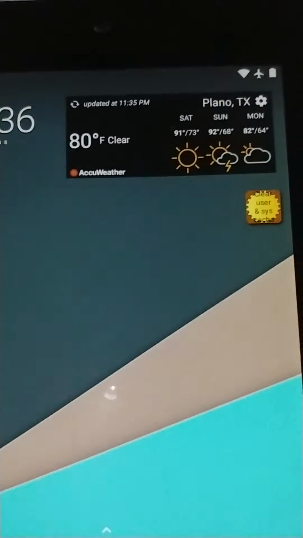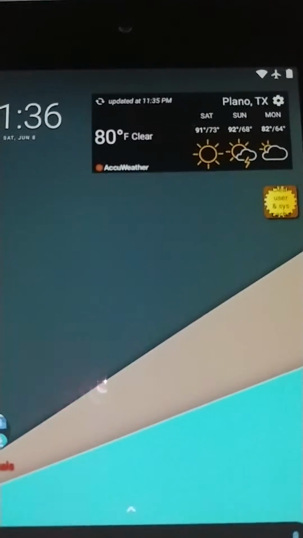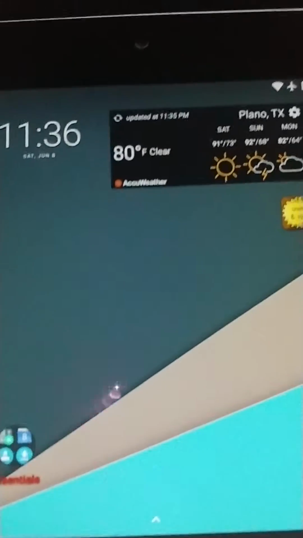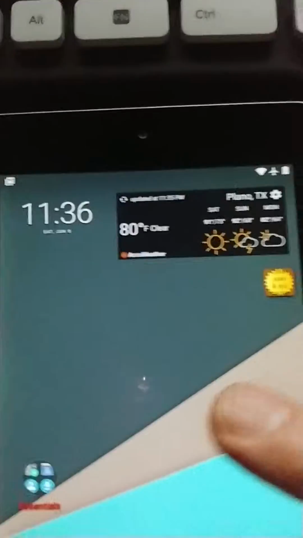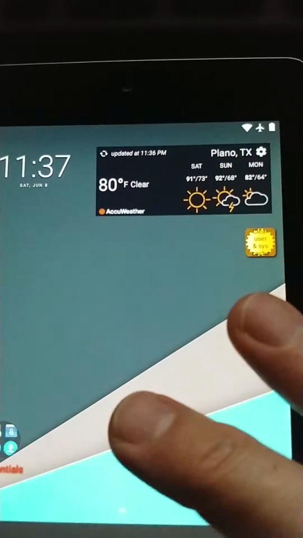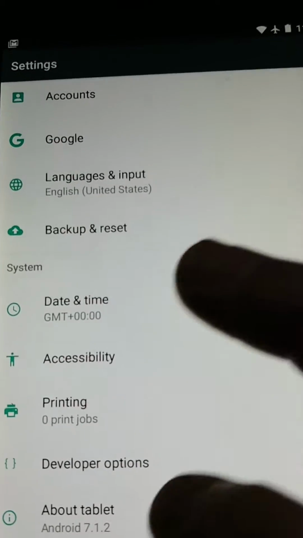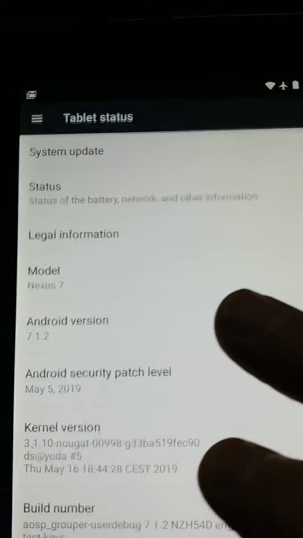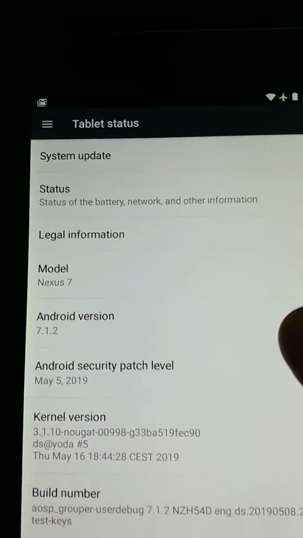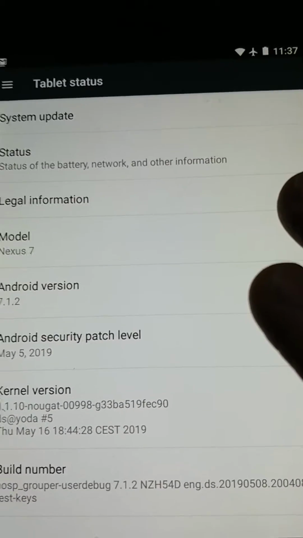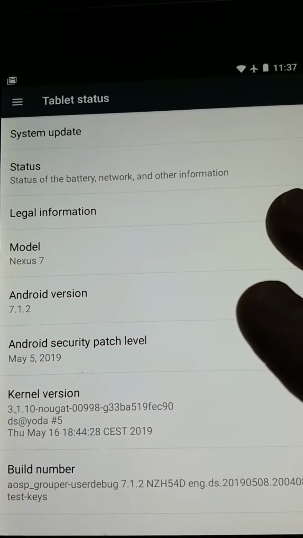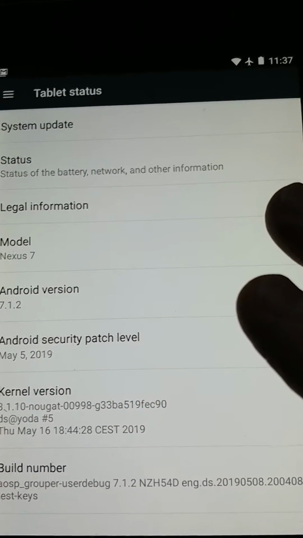This is the 2012 Nexus 7 Wi-Fi. It's been rooted and it's running fantastic. We'll go to settings first and take a look at about tablet. You can see the build is a grouper 7.1.2.